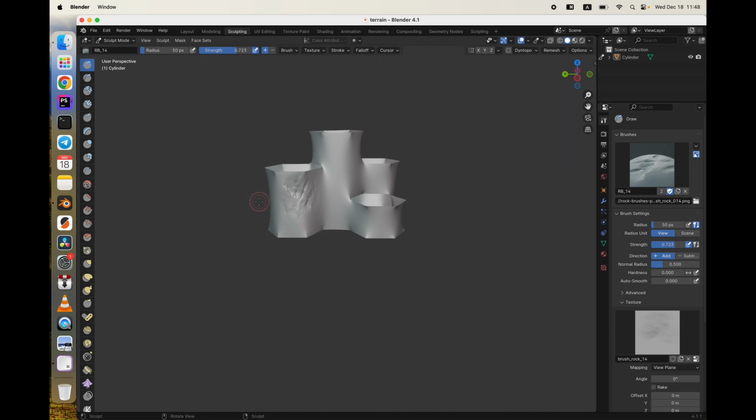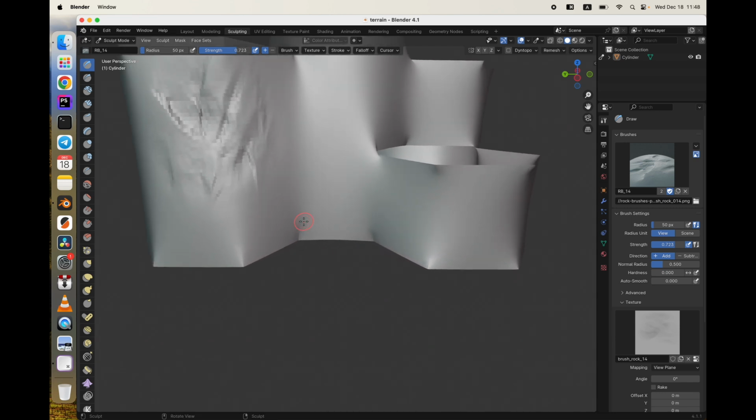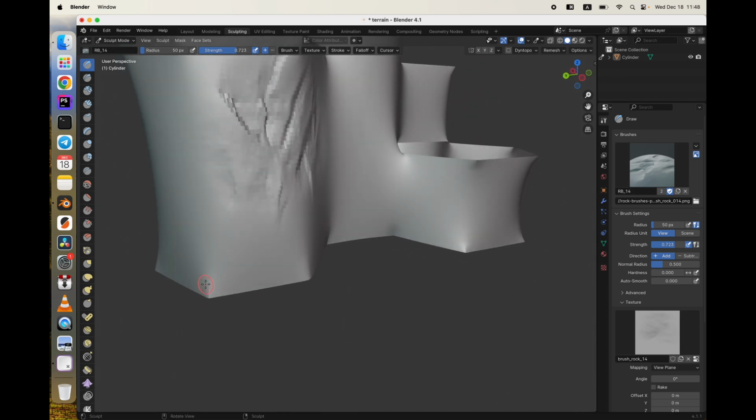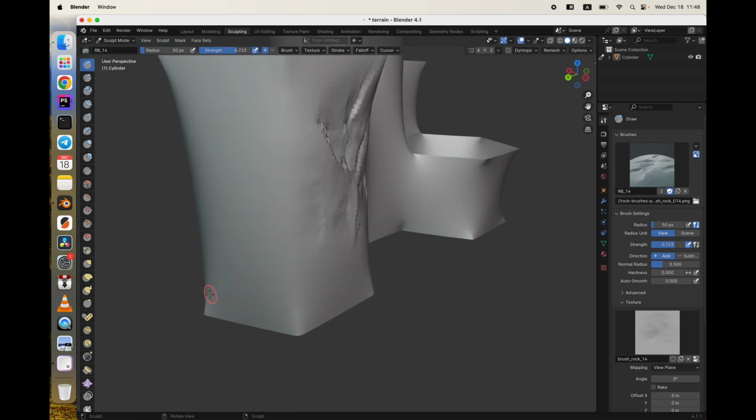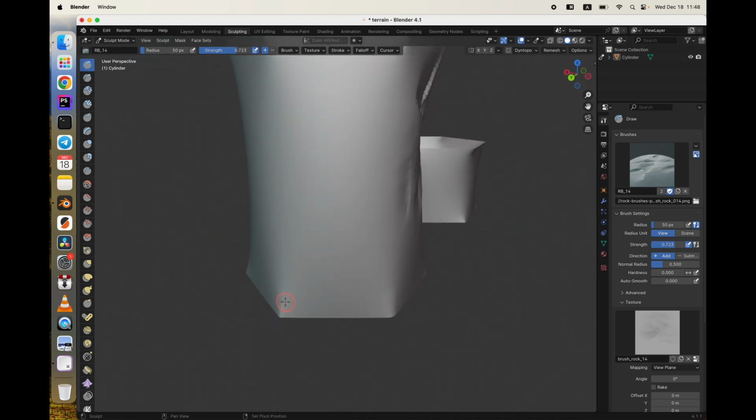In our next step, I will smooth all the sharp corners of our scenery piece. Let's zoom in, and when you apply a brush holding Shift, it's a smoothing brush. As you can see, we are smoothing these sharp corners, and you can skip it if you want.